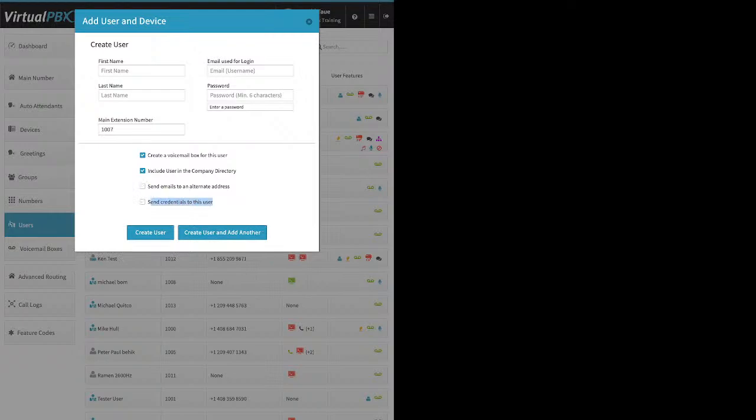And then lastly here, send credentials to the user. I think that's pretty important, so I always check it. And then click on create user if you only need to add one person, create user and add another if you need to add multiple people.